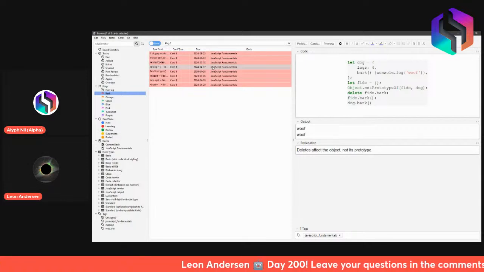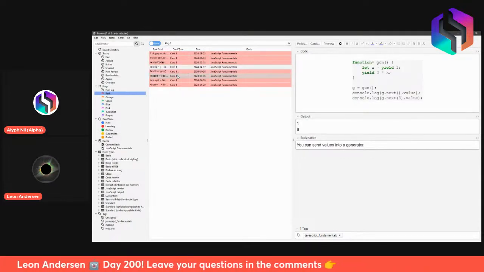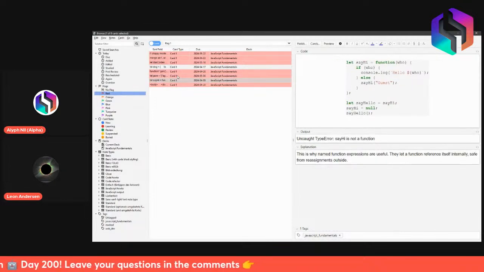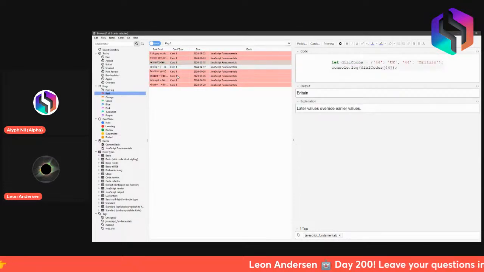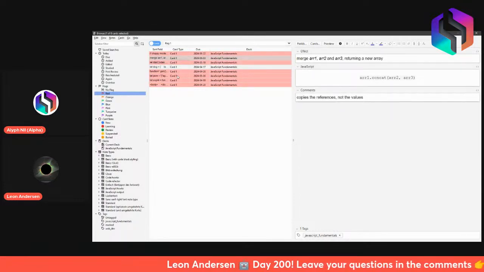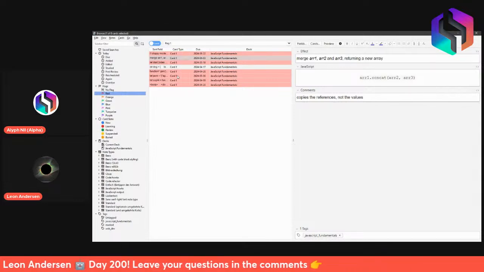Okay, then I can decolor this one. What else do we have? Yeah, this one was annoying. Okay. Copies the references, not the values.